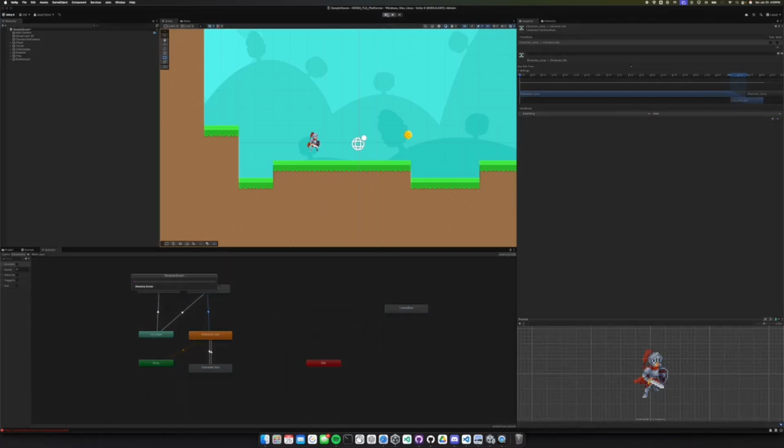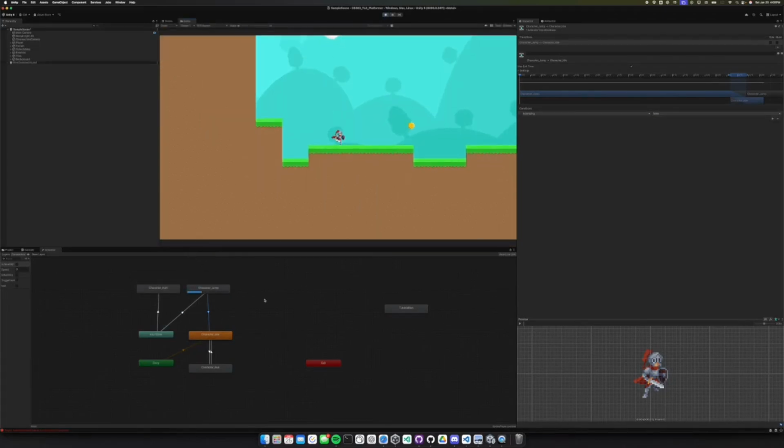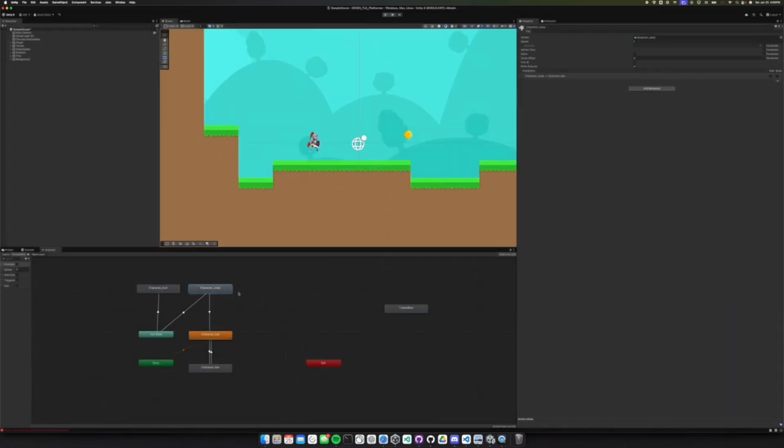And so with that little change, we can see that when I'm in the air, it goes to jump. Oh, one other thing I forgot to show you, which is why I did that. It went to character jump, but it's going to wait for it to finish before it goes to character idle. And that's not what we want.